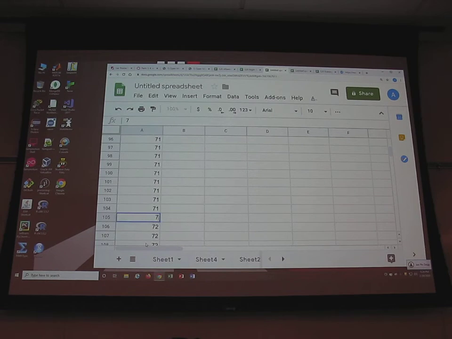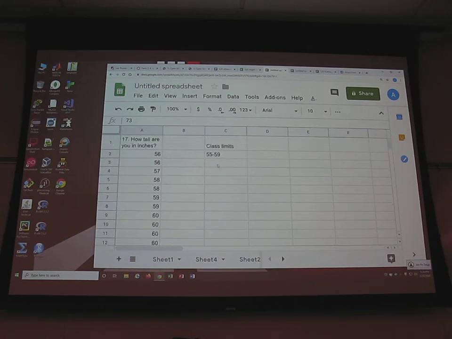71.5, 72, done. Oh, there's another one. 72.5, around 73, done. Okay? So do that. Feel free to do that. Totally makes sense because all your data should have the same number of decimal places.